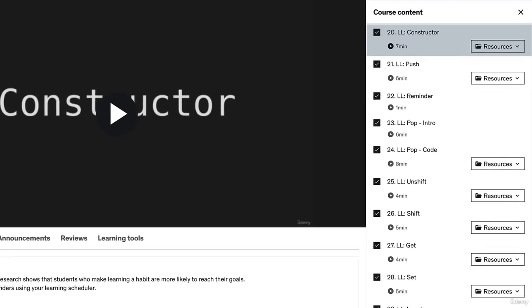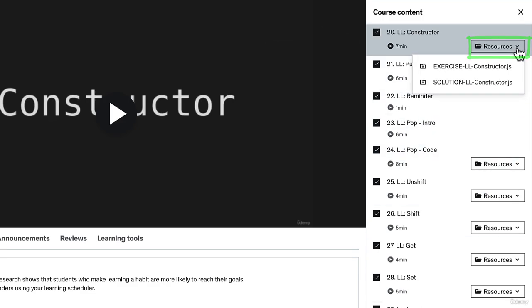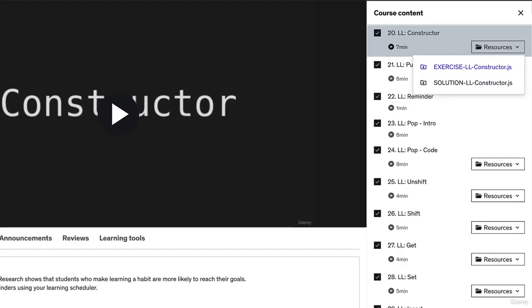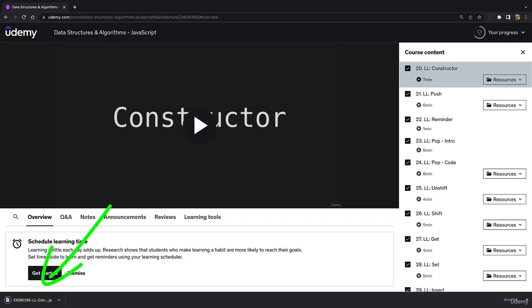So I'm going to zoom in to this constructor video up here, and you can see there's a resources tab, and I'll click on this, and there's an exercise file. And if you click on this, you can see down here that it will download. So then you just open that file up in whatever coding environment that you're using.